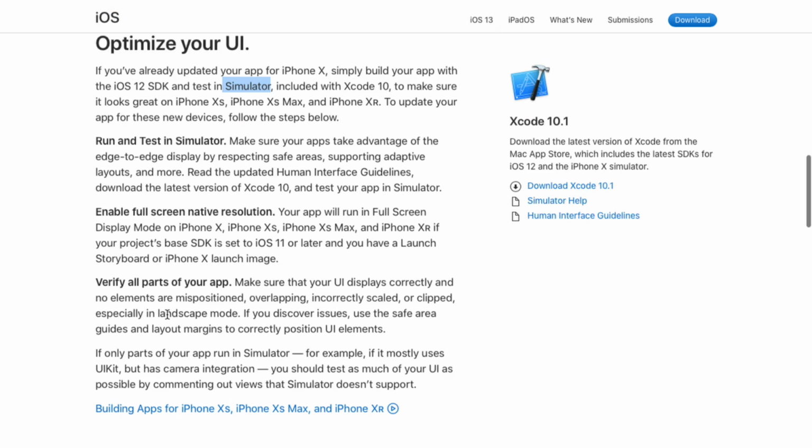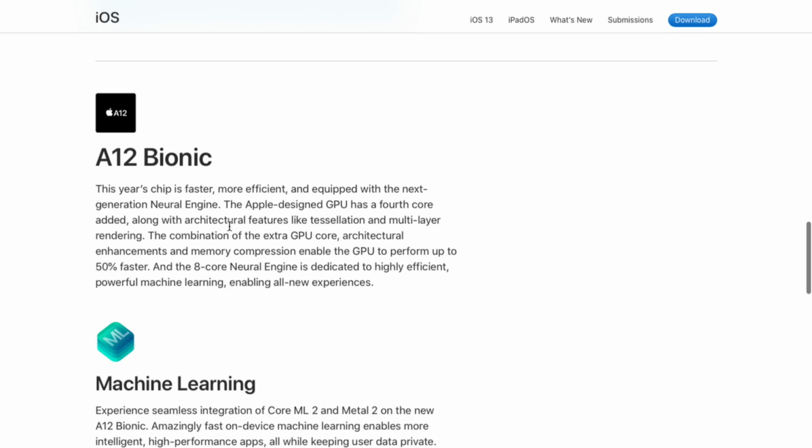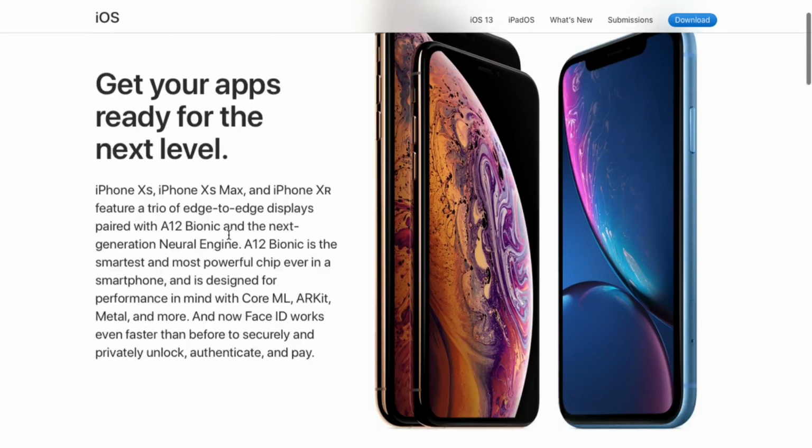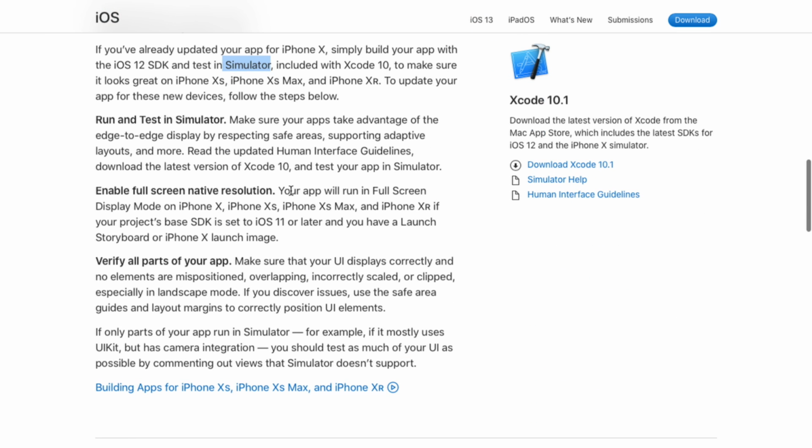Run in a simulator, do all this different stuff, and basically this gives you some more information about iOS and the SDK and such. But again, when you're dealing with iOS, you're going to be dealing with Swift as the programming language.